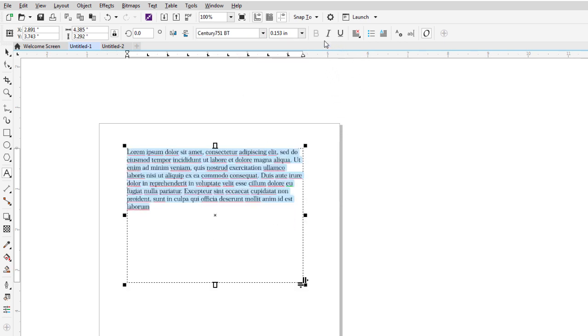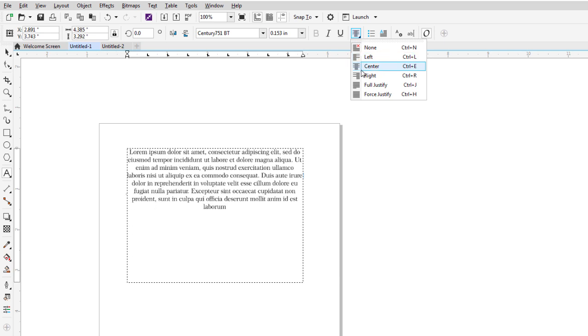If the font supports boldness, I can bold this, I can italicize it, I can underline it. I can, if I want, go left justify, center, right, full justify, which basically means that it's trying to fill in the space, which is more like what you'd probably see in a newspaper.